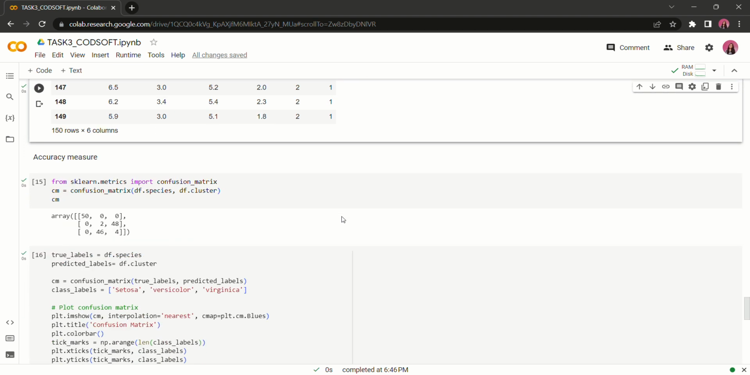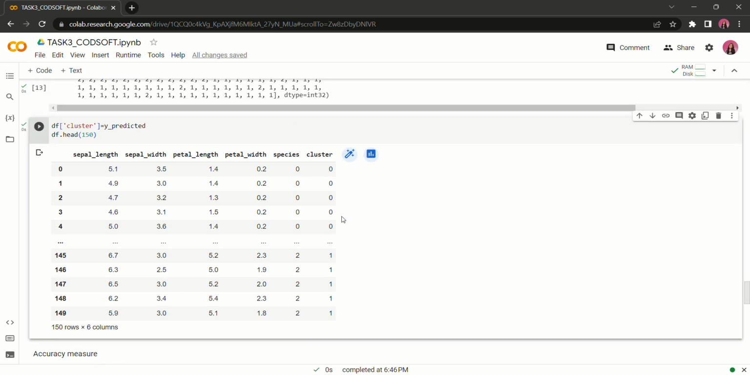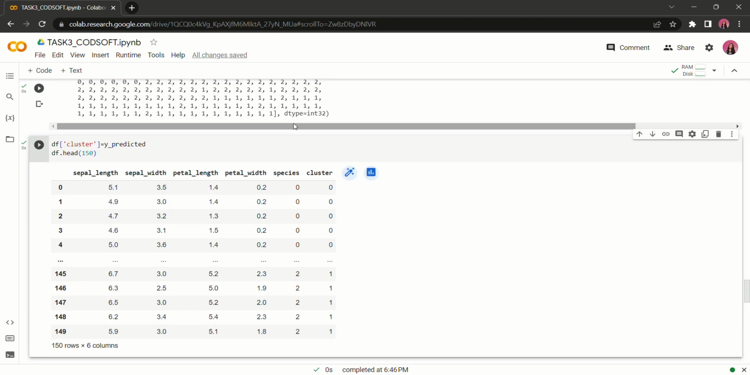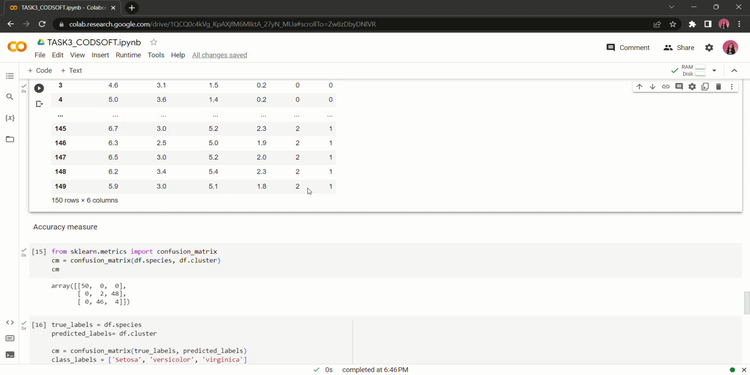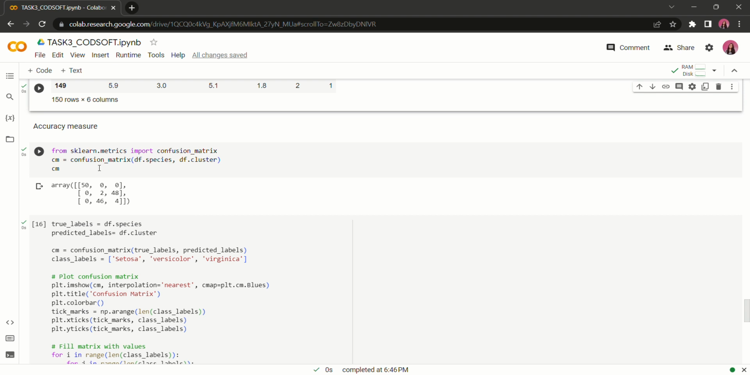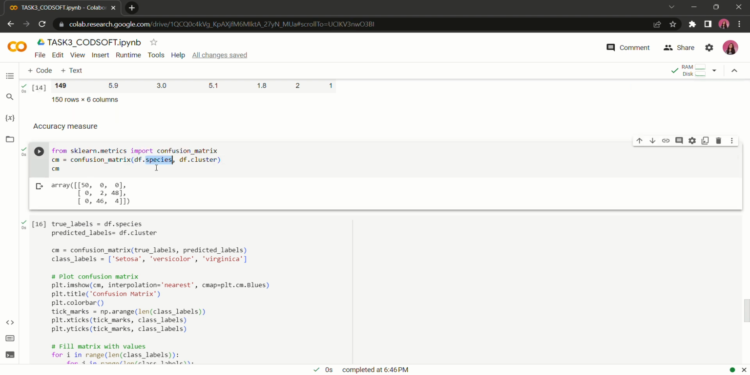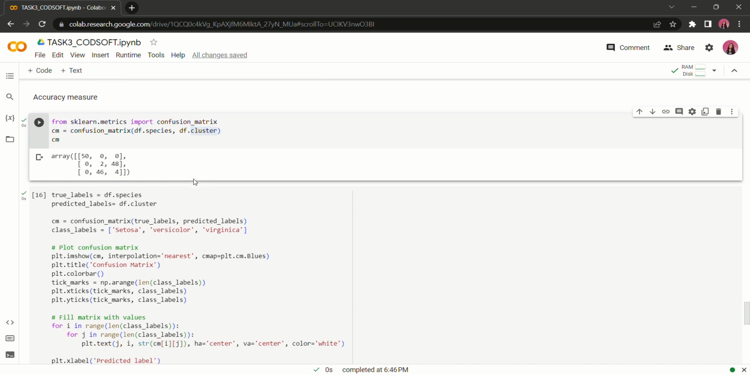Okay, now let's see how accurately it has clustered. Accuracy measures how well it scaled. For the accuracy measure, I have drawn the confusion matrix with the already labelled one, which is species, and the prediction, which is mentioned in the cluster column. So I constructed the confusion matrix with the species and cluster columns, and this is what it looked like.